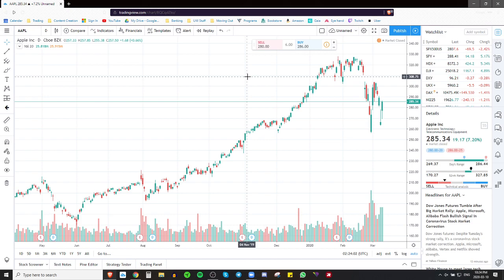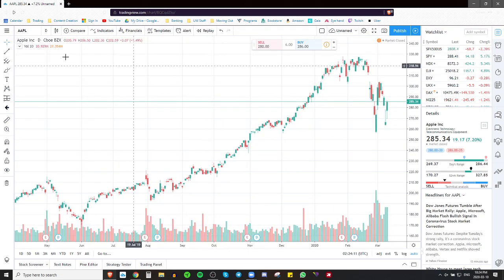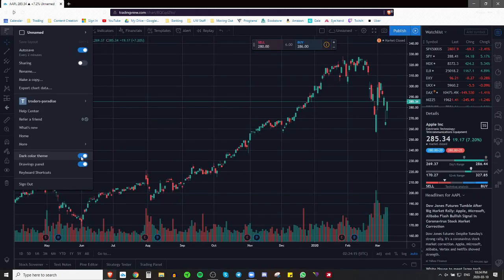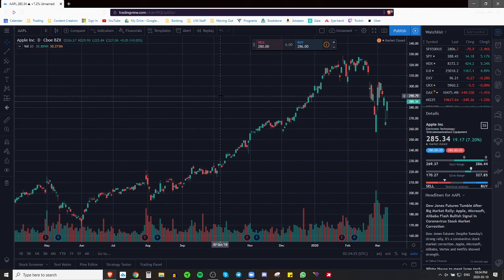Now, in terms of setting this up, you're going to want to decide whether you want the light theme or the dark theme. This is what the light theme looks like. You can change this by going to the top left corner and selecting dark theme. You can pick and choose what you would like in terms of the color theme. Personally, I rock with the dark theme, and what I'm going to show you now is how you can make your chart look the exact same as mine.